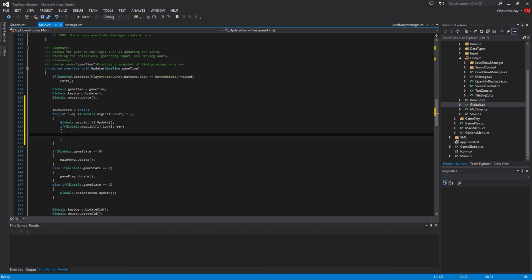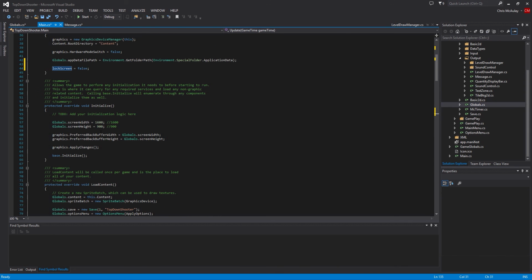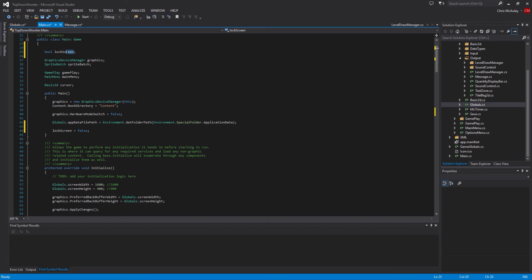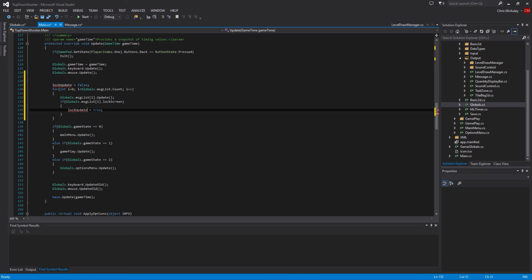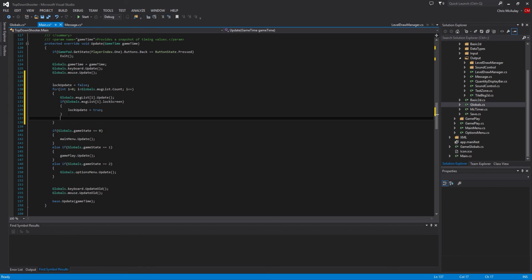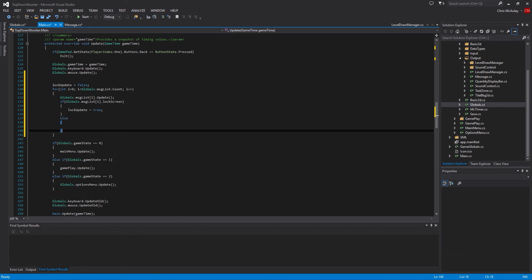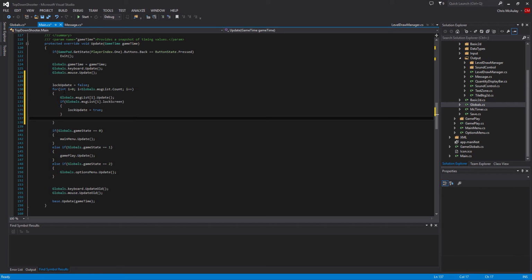Then we lock screen here. I actually think I named that wrong. It should be lockUpdate, not lockScreen. Let's be more specific in the way we're speaking here. We're typing, we want to make sure that it's easy to read what we've done. And then else. Oh. Hold on. If around all of this, so if it's not done, hold on.